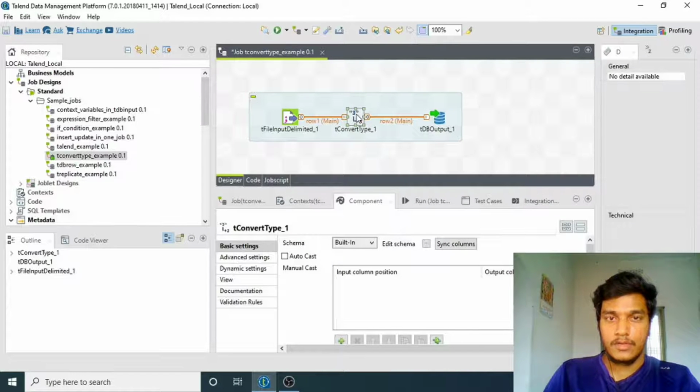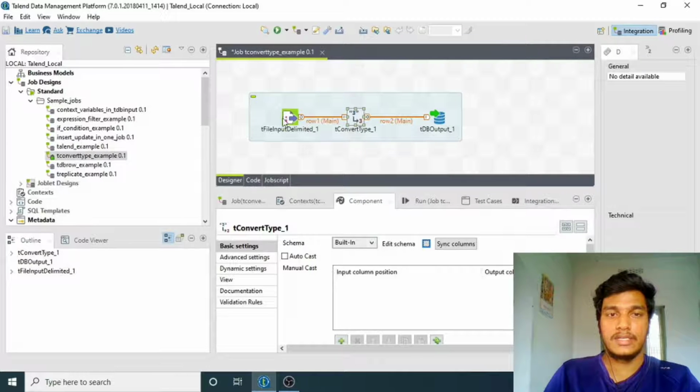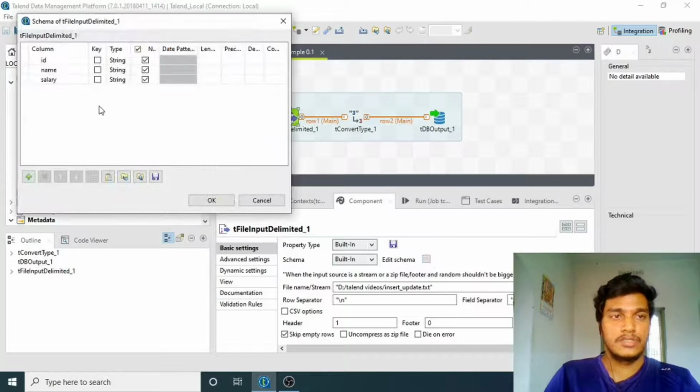if I click on edit schema here, the input schema is ID string string string and the output is string integer string integer. So here I am not explicitly mentioning the schema of tFileInputDelimited as integer, date or something like that. Here I am just mentioning three attributes to explain in this example, but in other major cases you will be having nearly 50 attributes with different data types, like one is date, one is integer, one is short, one is long, one is string and something like that.